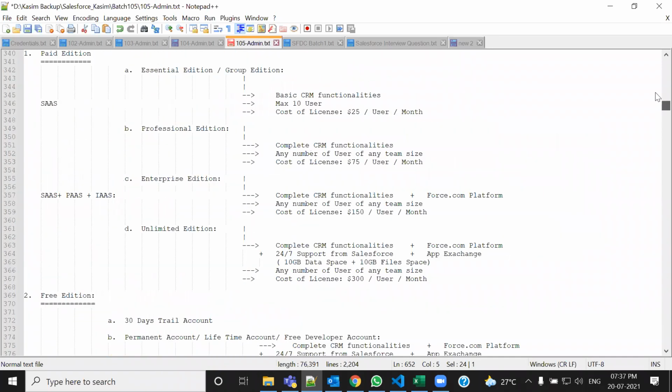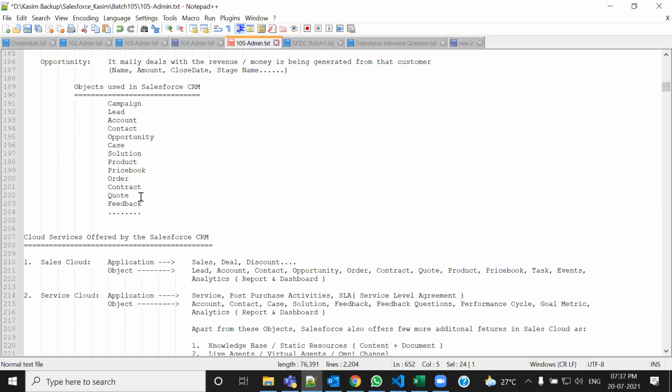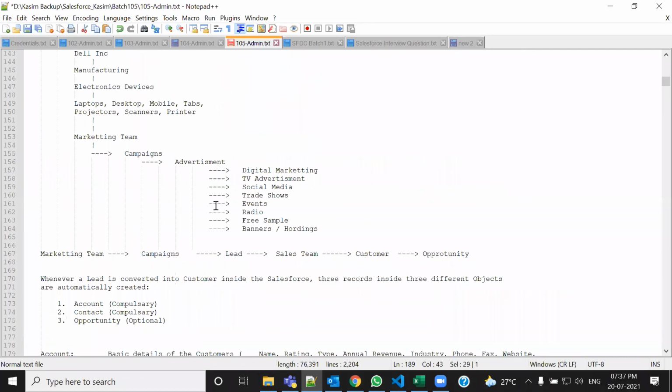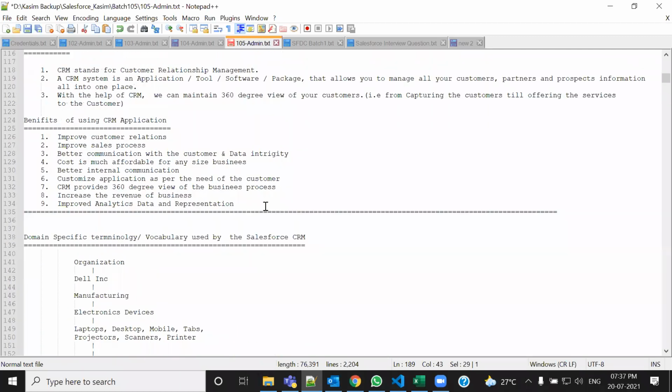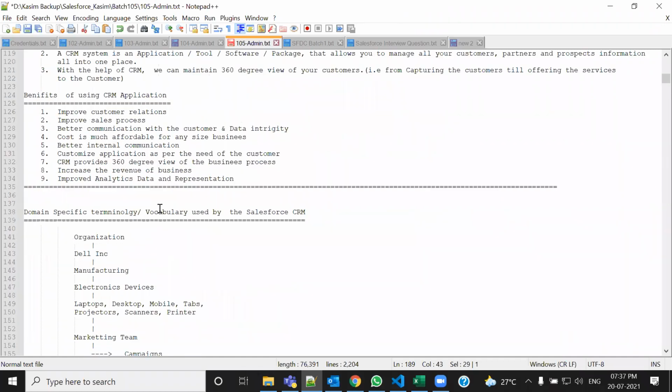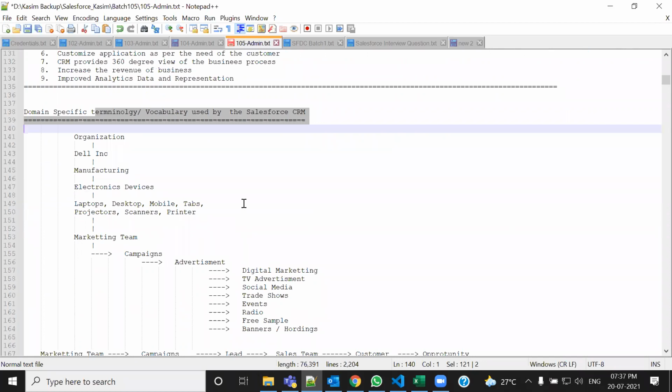If you remember in our initial days when we were discussing what objects are inside the Salesforce CRM, at that time we first learned what exactly CRM is. What does the terminology CRM stand for? The CRM is customer relationship management. And then we learned a few terminologies related to Salesforce CRM. So what is a CRM? CRM is a kind of business process.